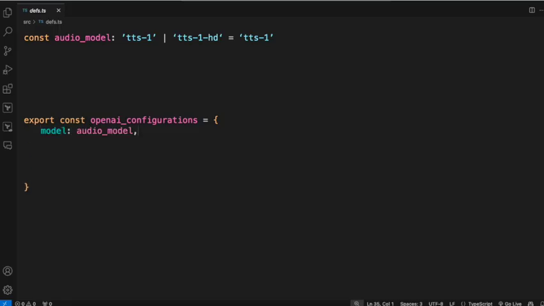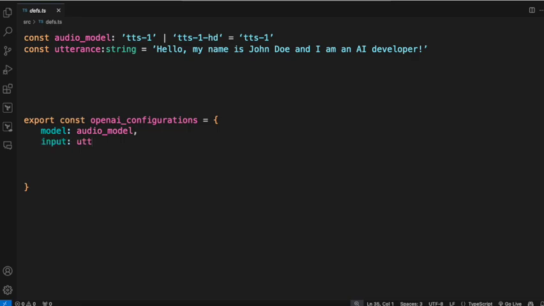Next, we'll create a variable of type string to hold the text we want to convert to audio and name this variable utterance. Remember, the length of this string cannot exceed 4096 characters. And here too, we'll add our utterance variable to our configuration object. The variable we'll add next is the union variable for our AI voice. In our case, we'll set our voice to OpenAI's Alloy voice. And again, we'll add our voice variable to our configuration object.